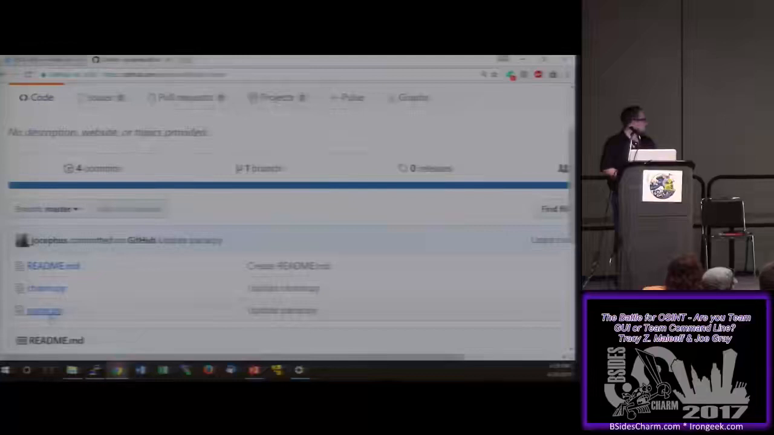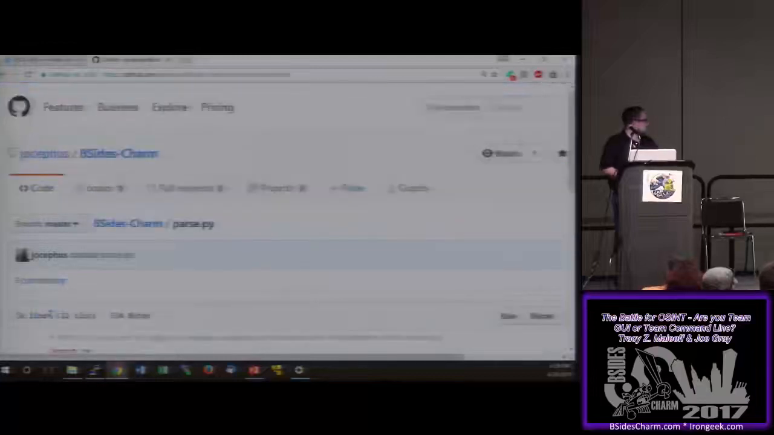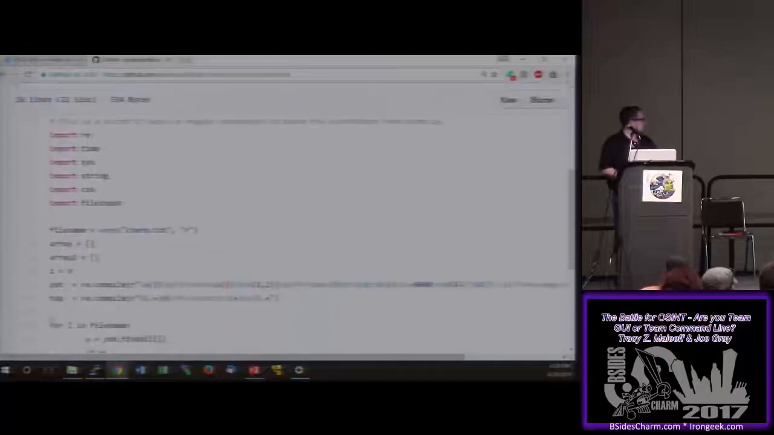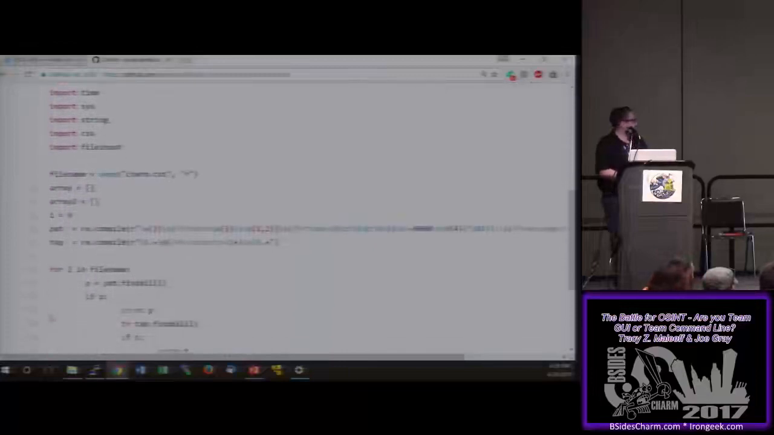In parse.py, it's very simple. You just open the charm.txt file, and here's the regular expression that's going to get your date, your time, your message, and all that. And then for context, there's the second regular expression. It's going to print both of them.